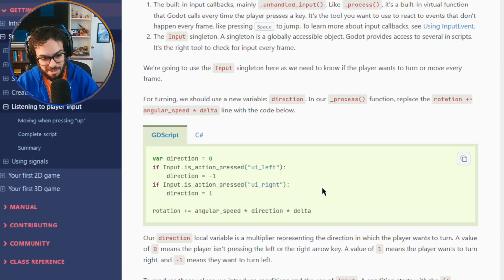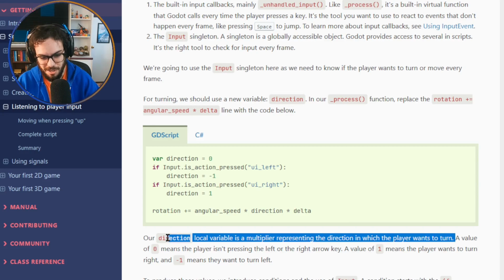Our direction local variable is a multiplier representing the direction in which the player wants to turn. So it's not the direction in which they're going, it's the direction in which they want to be going. Which I guess that makes sense. Like you press the right key or right on the D-pad and that means you want to go right.